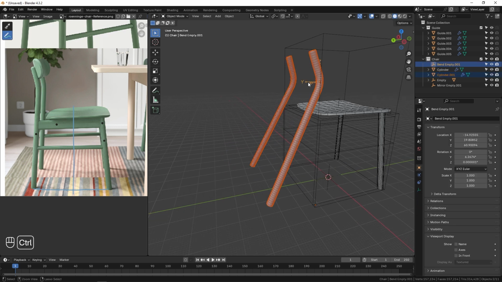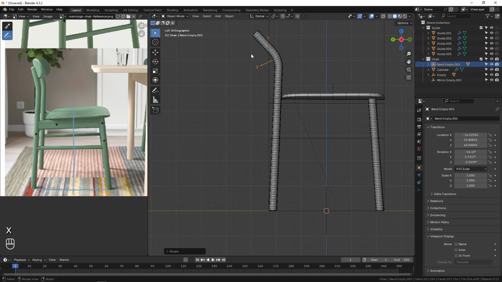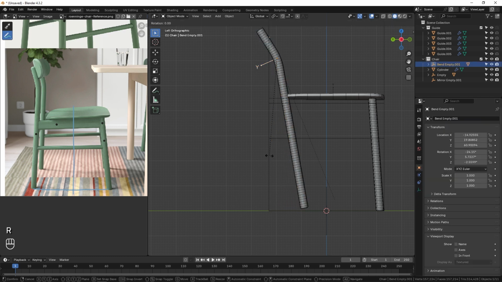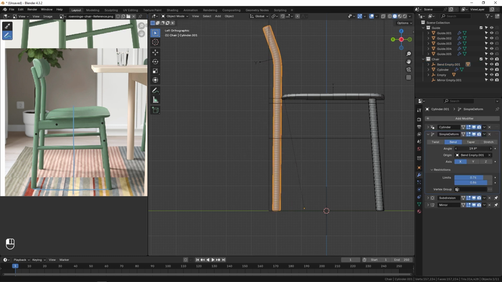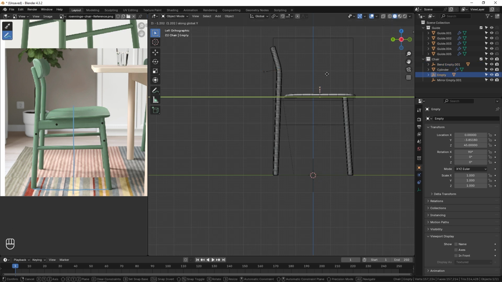Let's parent the leg to the empty, then rotate the empty. Adjust the bend value, rotate the empty again, some back and forth until we set it right. And we can make some refinements too.